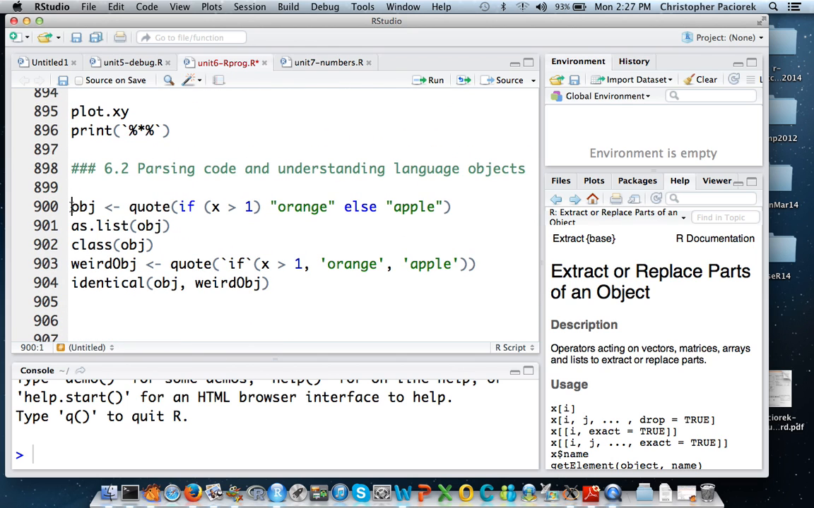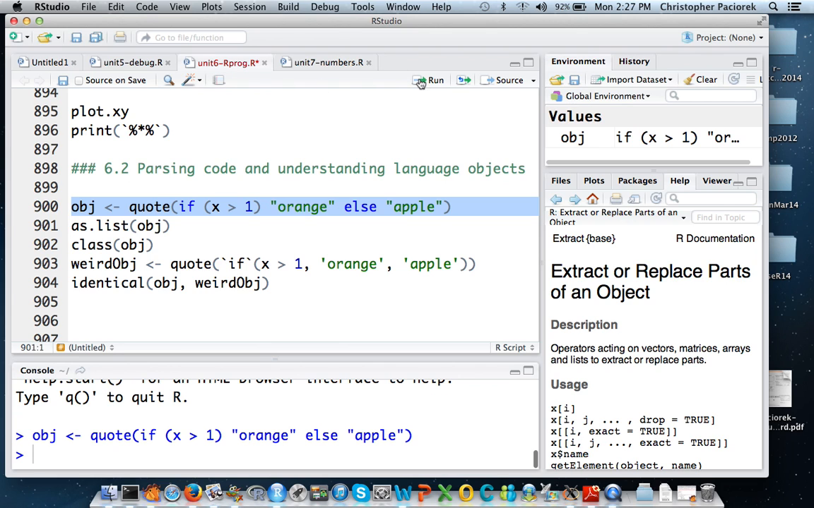Okay, so the idea is if I want R to treat a piece of syntax of an R statement like this as language, instead of actually evaluating the code and returning the results, I will take the code that I want R to treat as language and wrap it inside a function called quote. What quote does is say, don't treat this as code to be evaluated. Treat it as code that you're going to keep as an object and be able to pass around and work with. And so the result of doing that is this object.